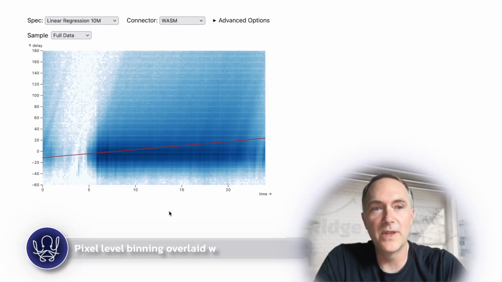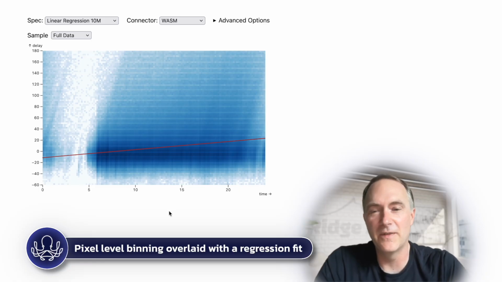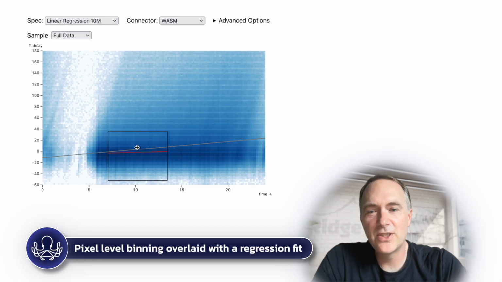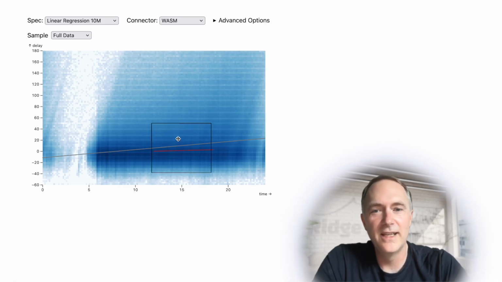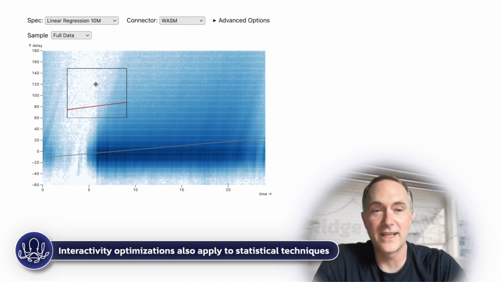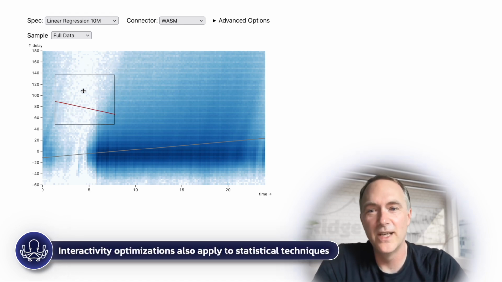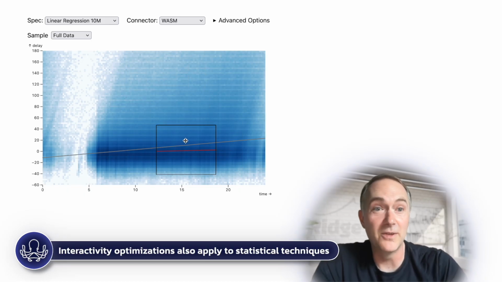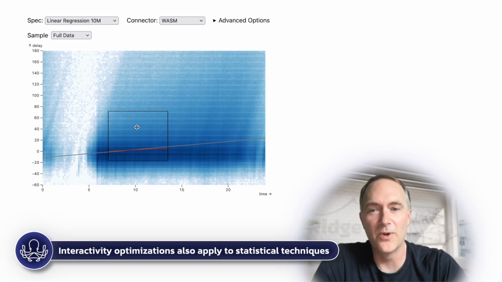It's also overlaid with a regression fit, just to give a sort of directional sense of how things are changing. But just to show some more capabilities, I can still drag out a selection brush. But now it's limiting that regression fit, and it's being recalculated on the fly. The optimizations that we apply to pre-aggregate apply to the same statistical aggregations that can underlie techniques like regression. So if you want to see regimes where maybe the relationship is changing, if you have a hunch that may be the case, you can explore in this way.